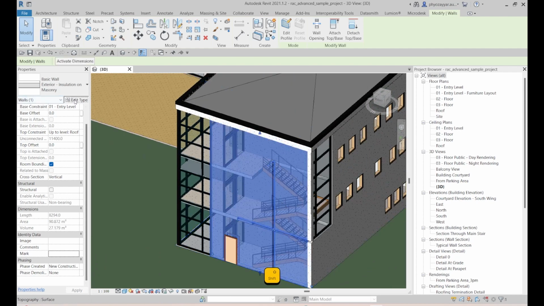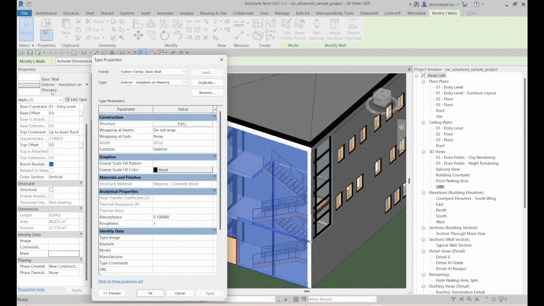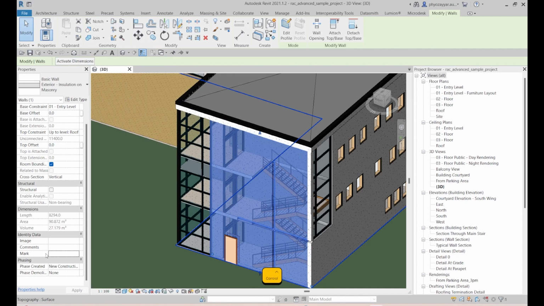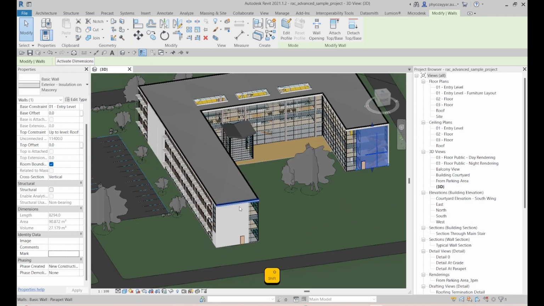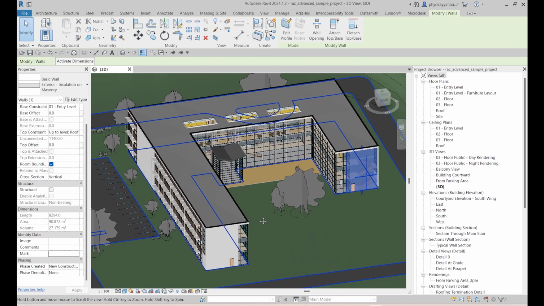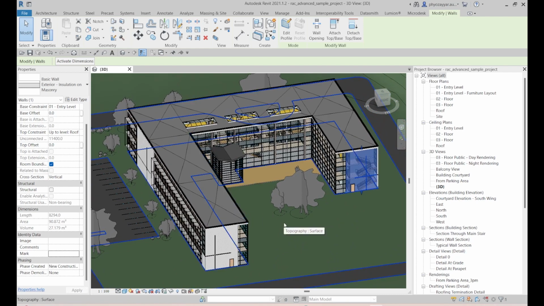Now you will see this wall, the same Exterior Insulation on Masonry. Then you will see the type mark here, but here is an instance parameter. I haven't given it to this one, so you will not be able to see the numbers 001 and 002. That's the difference between instance and type parameters. I hope you get this. So I will move on to the next step: the shared parameter and the project parameter.